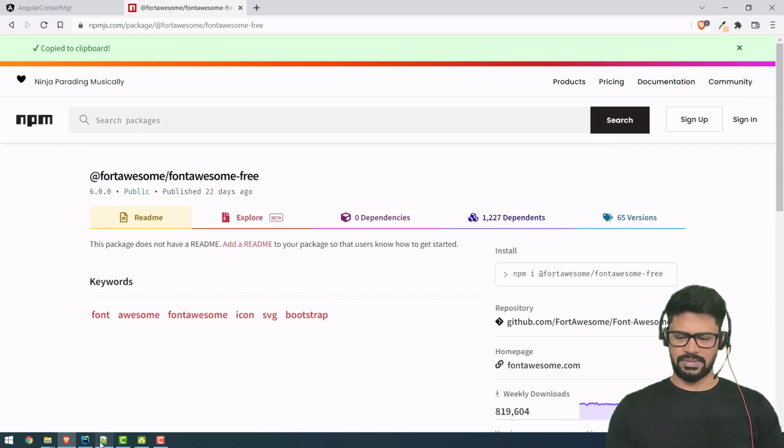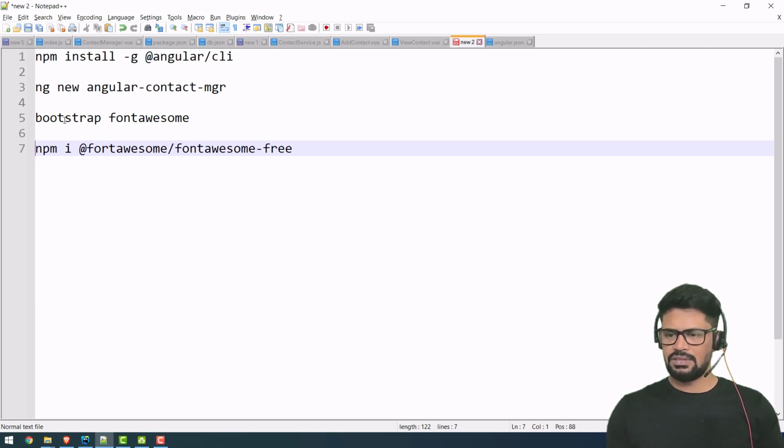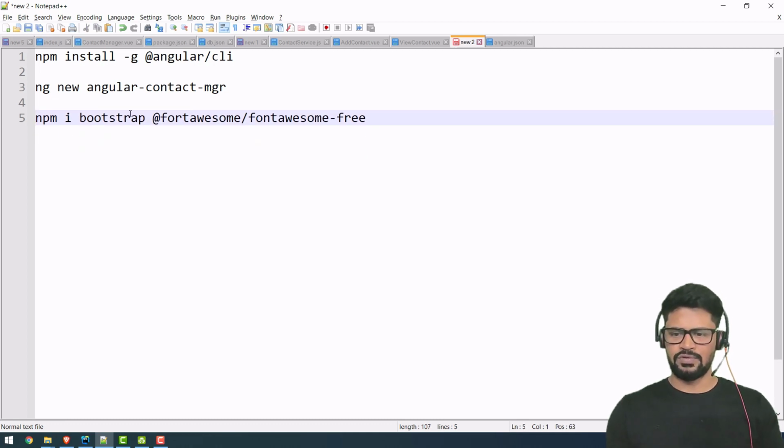Okay, this is the command. So let's have the command here: npm. I need to install both together, so just say Bootstrap and Font Awesome free. Bootstrap is for layout design and this is for icons. So I'll copy the path.